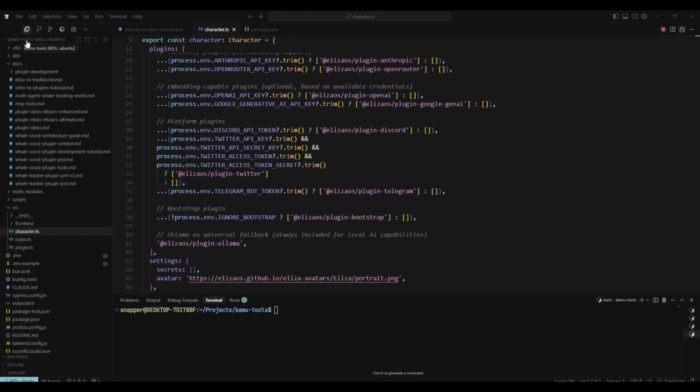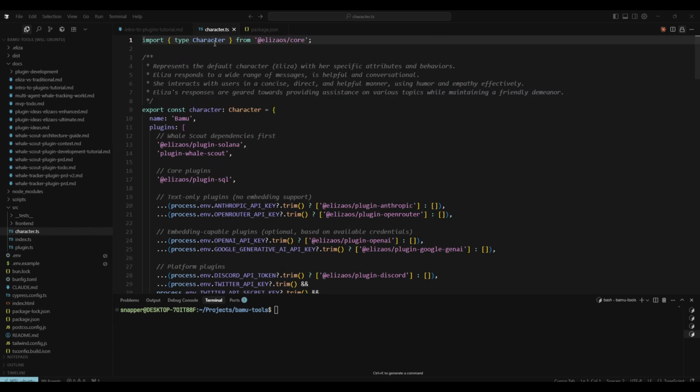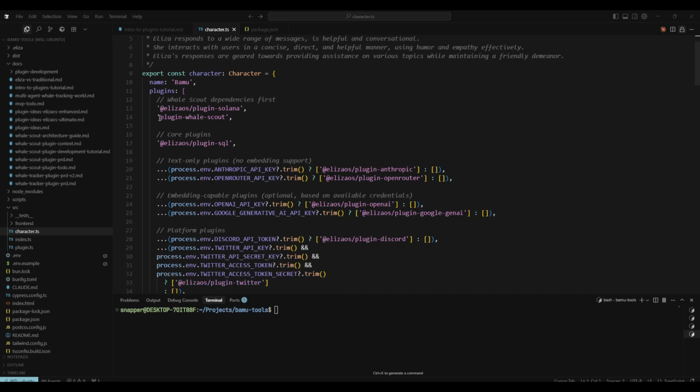Okay, so now we're back in the Bamu Tools project directory. So this is our main project where our agent is defined. So this is again separate to our plugin project directory that we just walked through. Now I'm going to show you how we are importing and calling on that plugin within our main project, which is this one here. So the 2 files that are involved here are the character.ts file and package.json. So first of all, in the character.ts file, this is our Bamu agent. You can see in our plugins array here, this is where we're defining all of the plugins that need to be loaded at runtime. We can see plugin Whale Scout is defined here as one of the plugins.